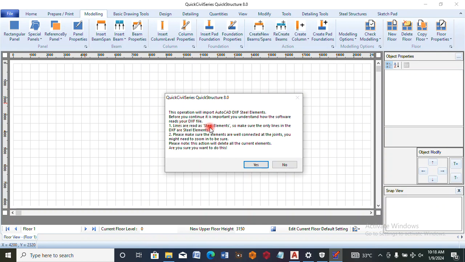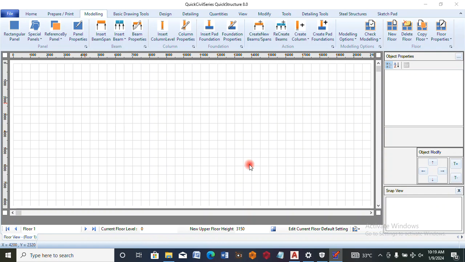Lines are read as truss elements, and that is why we needed to explode the polylines to become lines, because when you import them here, the software will actually identify them as truss elements. So that is very important. Please make sure that the elements are well connected at the joints, and that is why I was telling you that you must ensure that it is well connected at the intersections of those lines. So are you sure you want to do this? Yes.